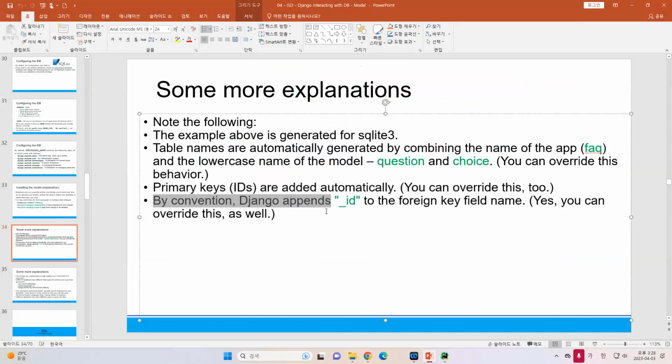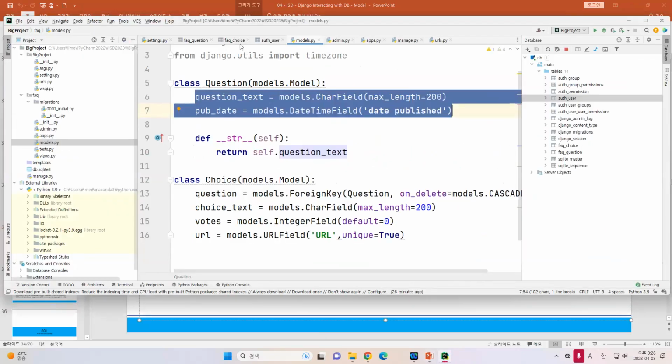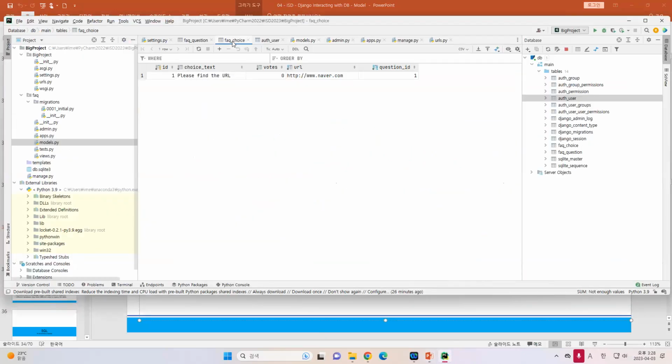By convention, Django appends _id to the foreign key field name. You can override this one as well. So if you go to choice, it has an ID, and this is the attribute that we created. There is no ID in our model, so SQLite generates its own ID for this foreign key.